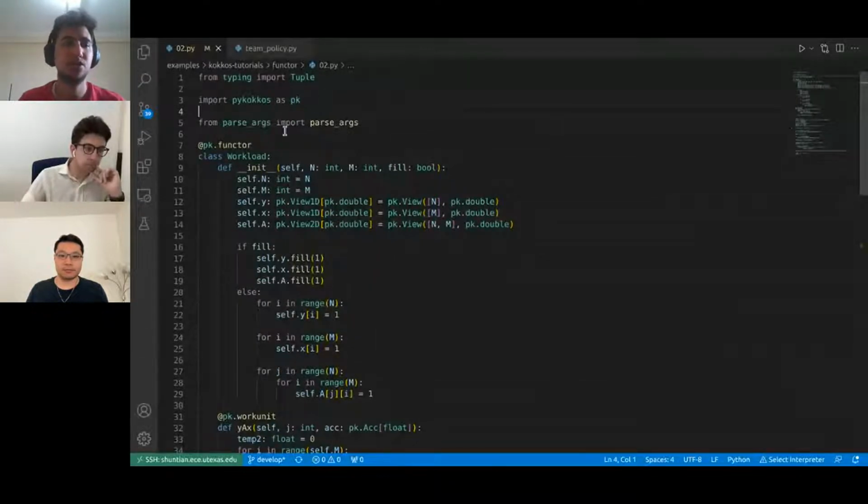I'm going to walk through the basic structure of a PyCocos application. First, you would import PyCocos as you would a regular Python package. This "as pk" just tells Python to alias PyCocos to pk. And then to write a kernel, the user must first define a class and then decorate it with this pk.functor decorator. This will tell PyCocos that this class contains a kernel.